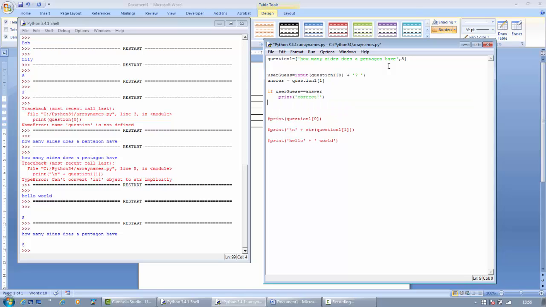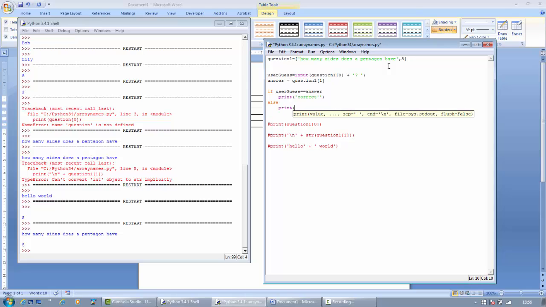Else, I'm going to print incorrect. And that's not going to work. Can anybody see why that's not going to work? I missed out some important bits of my if statement there. A little colon here. It'll freak out without that. So let's run it.